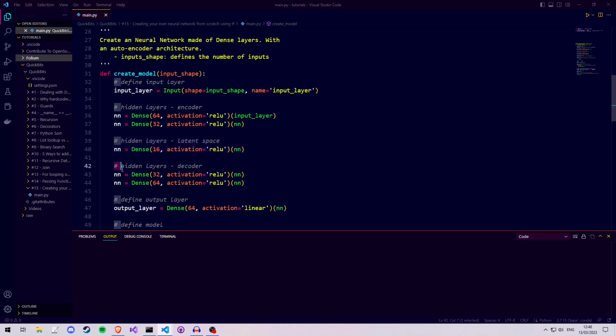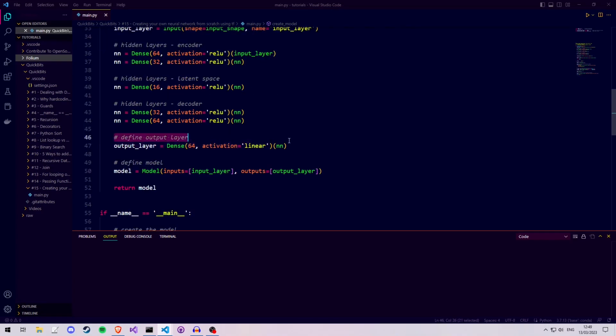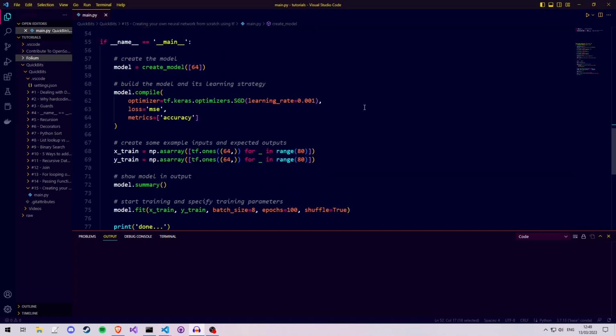We then get to the decoder block, which only uses the latent space data to upscale and reconstruct something of the same shape as the input. Finally, we define the output layer and we build our final model class using the input and the output layer. And then our createModel function returns the model. Let's now create a model using our function, passing it the one-dimensional input shape of 64 nodes.